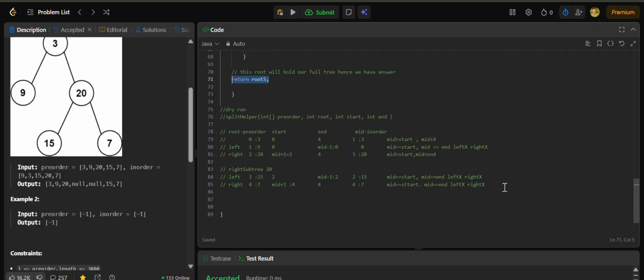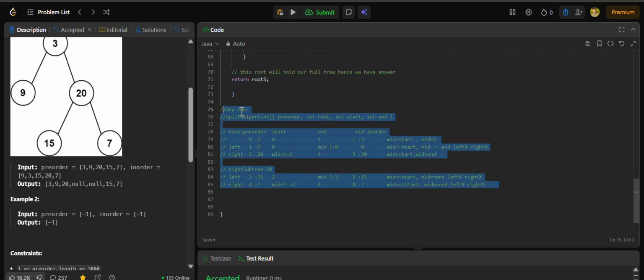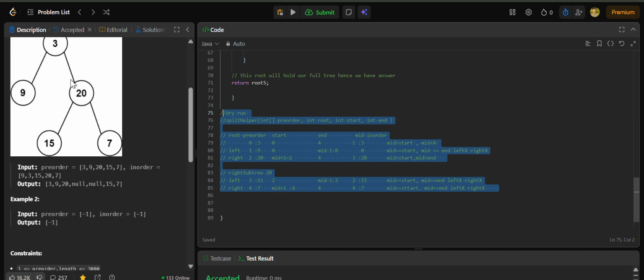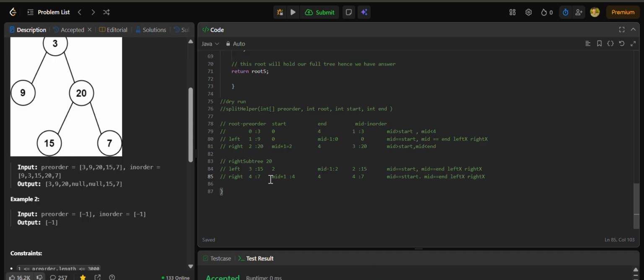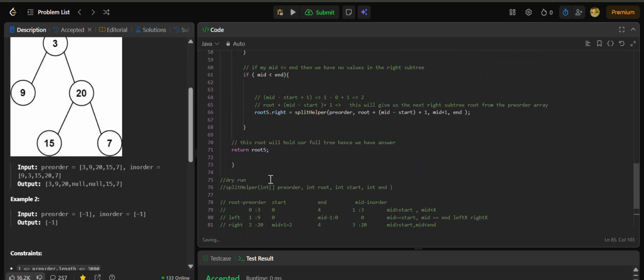And then you can just show them this dry run. You have to write the dry run, and while doing the dry run you can explain how the value got calculated for finding the right root. And that will be enough, that will be best for the interview.